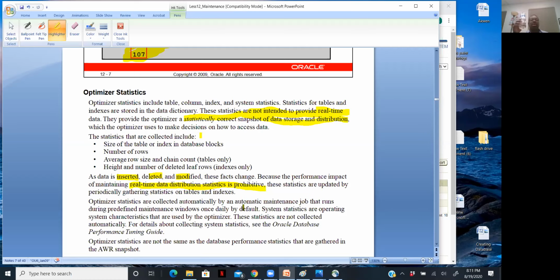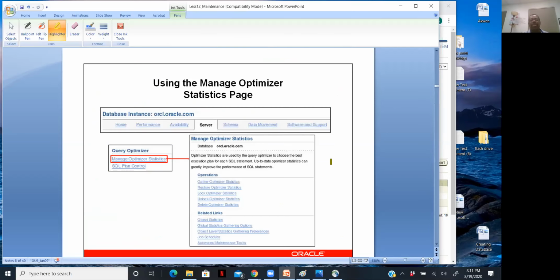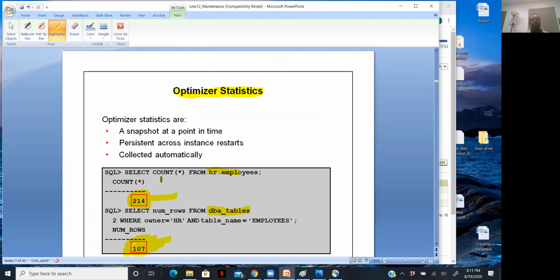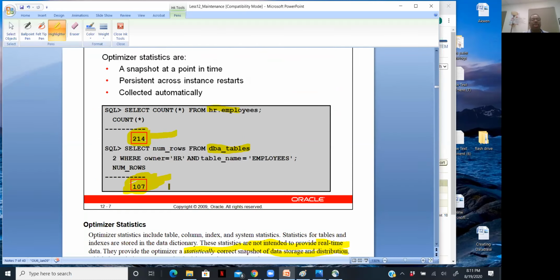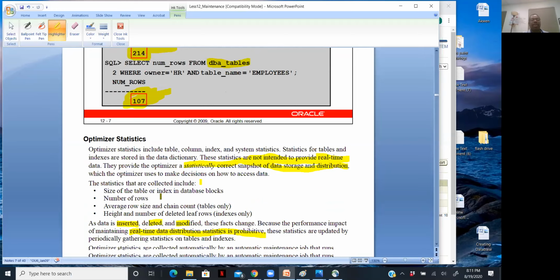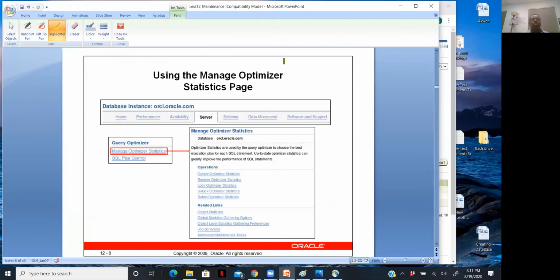Optimizer statistics are collected automatically by an automatic maintenance job that runs during the predefined maintenance window, once daily by default. We know that it runs every night and so on. Optimizer statistics are not the same as database statistics. If our statistics have changed, we can manually gather statistics, correct? You can bring up this wizard, we've seen this before, right?